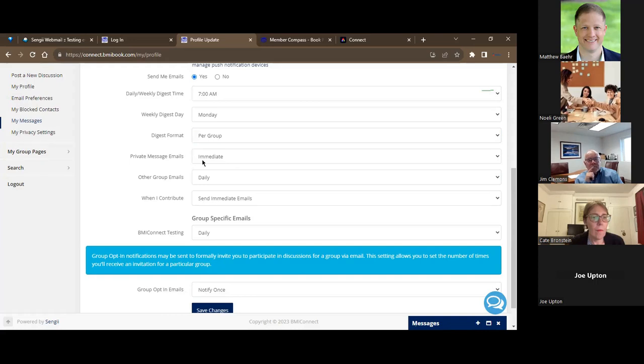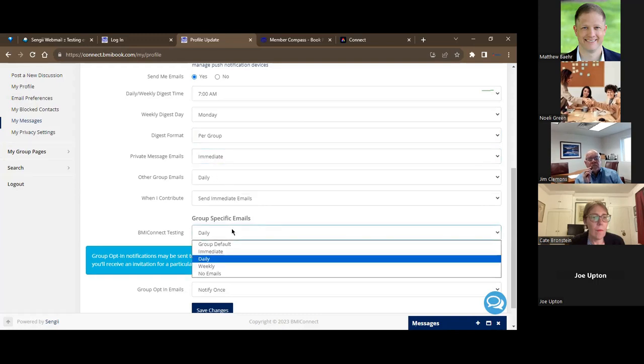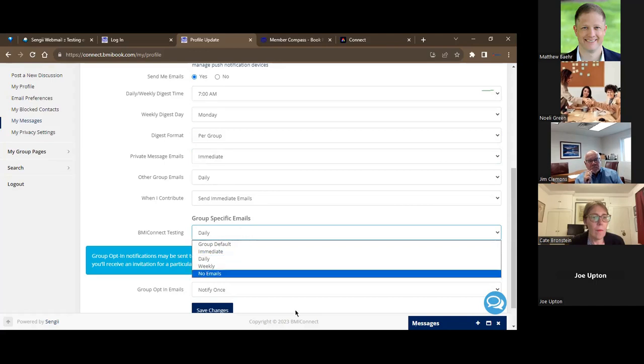You can change how you receive your private messages and also group specific emails. You can select. By default, daily digest is what you will receive.